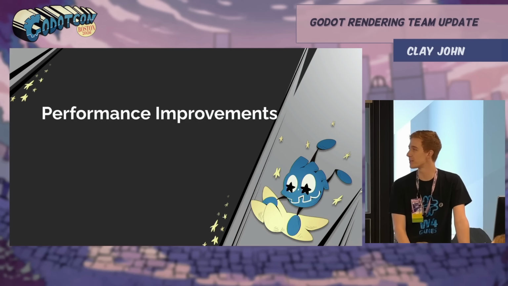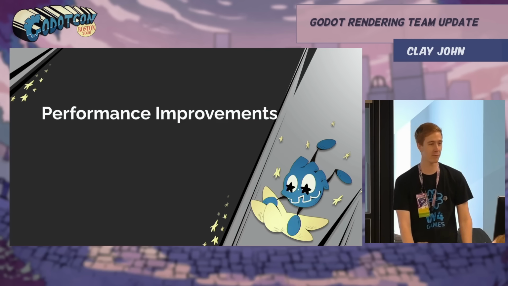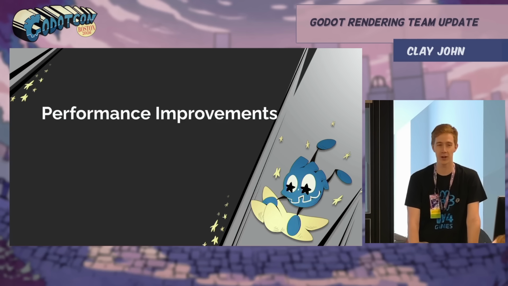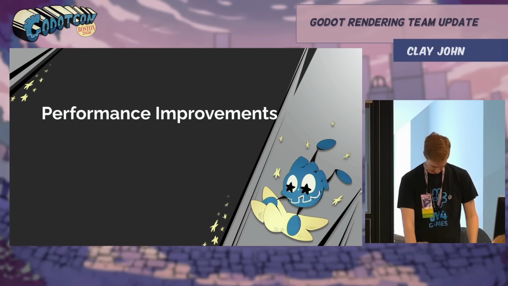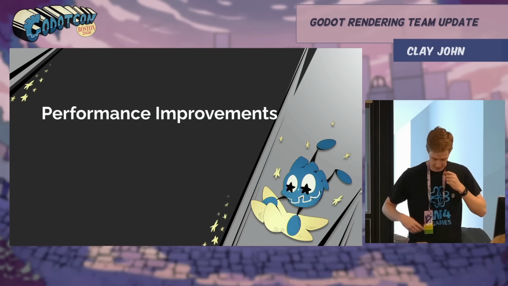Okay, so let's talk about performance. Performance is far and above my favorite thing to work on. It's the thing that I am personally most excited about from the last few releases, and I should not touch my shirt.